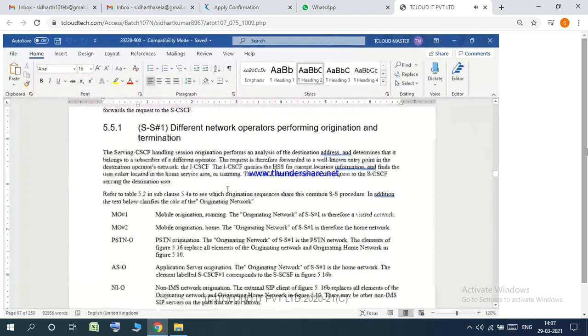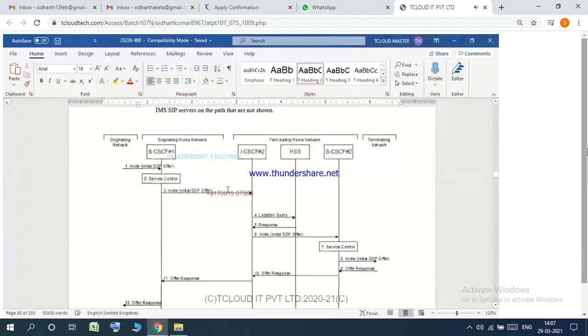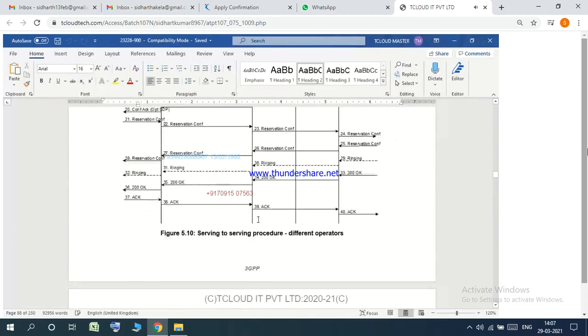Now, we study one by one. So what is the first one we are studying? Serving to serving procedure, different operators. That means the first user is in one network, the other user is in another network.